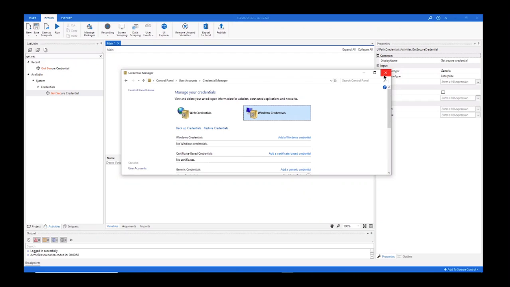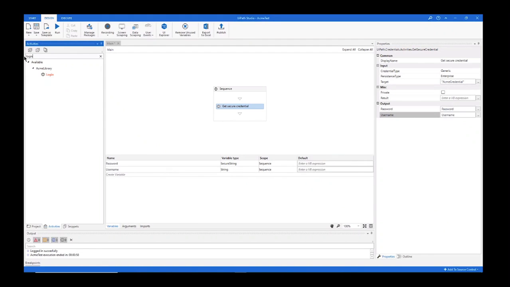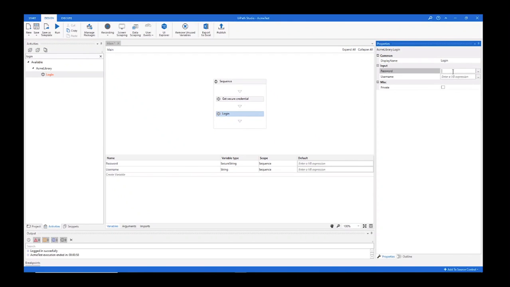Next, we'll use these credentials in Studio. Set the target to the generic Windows credential, Acme Credential. And you remember, we would need to have two arguments, a username and a password. Now we should create two new variables, the first variable password and the second one username. Next, drag in the login activity under our Acme library and then add these variables as the login input values.